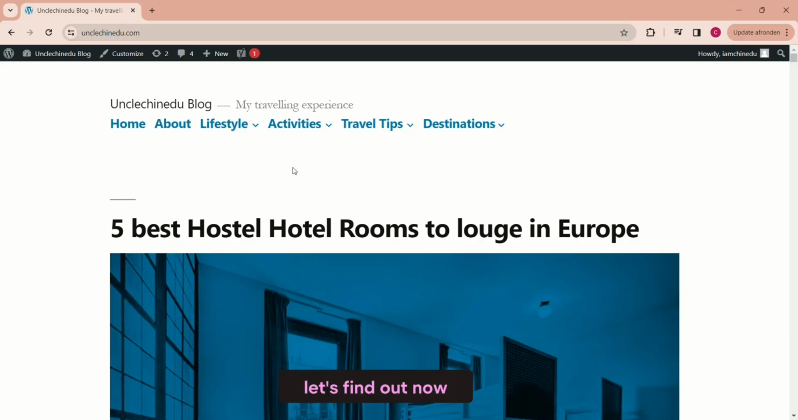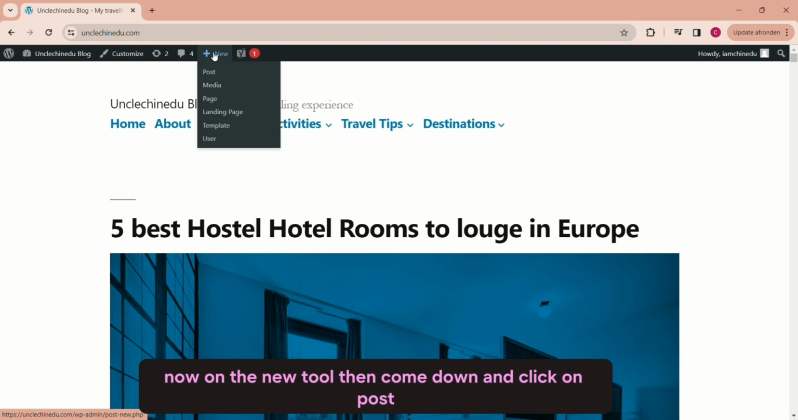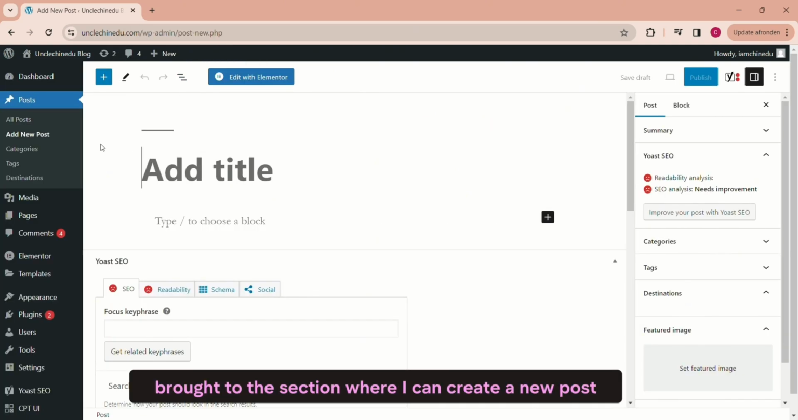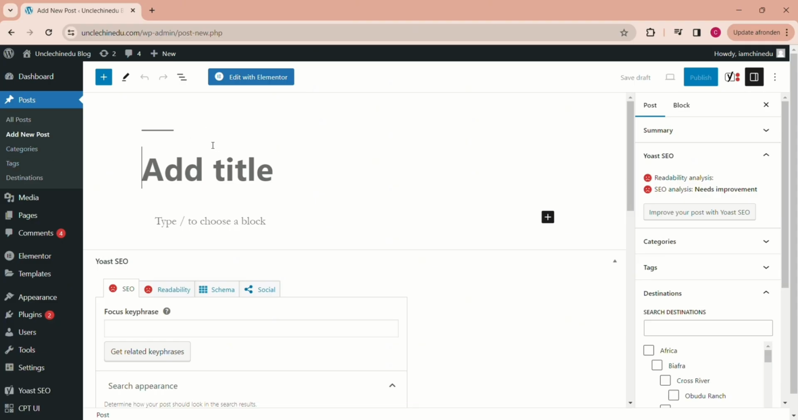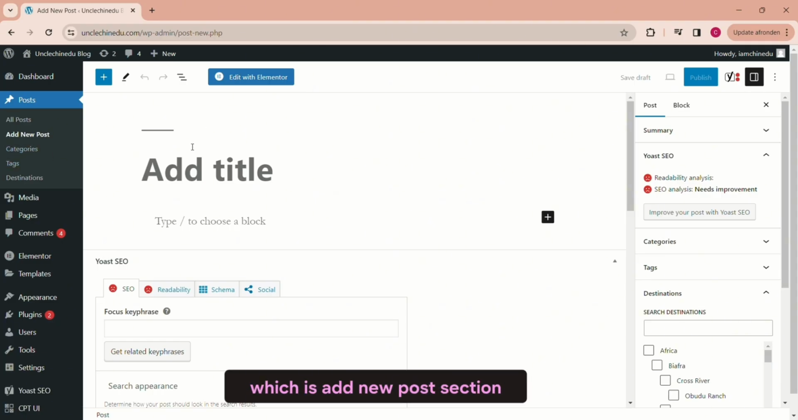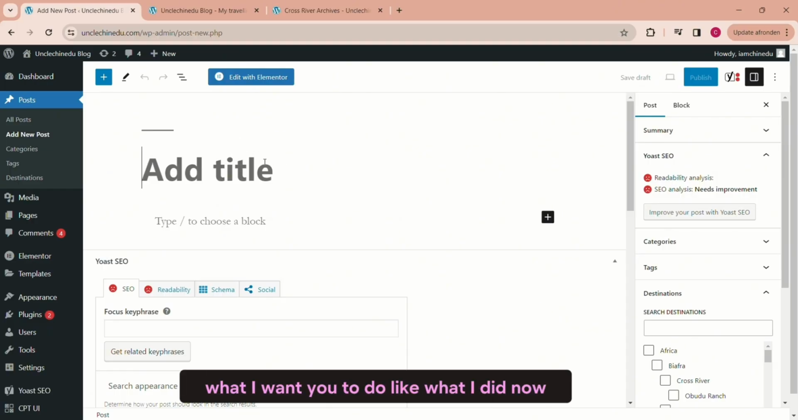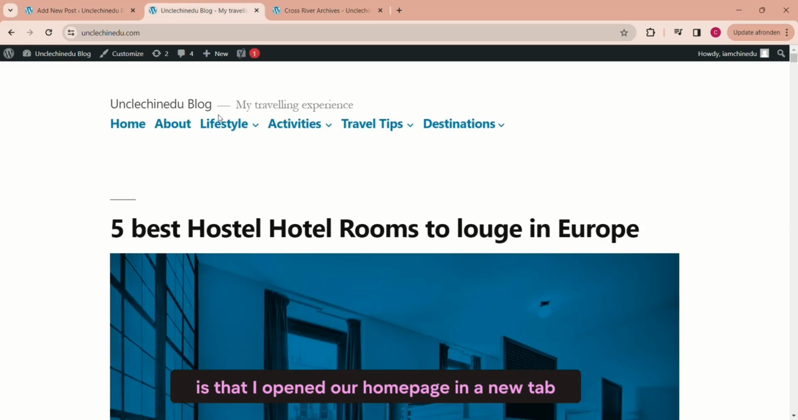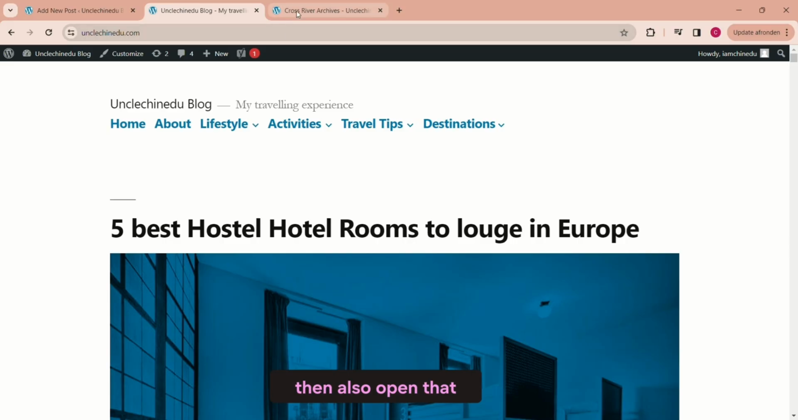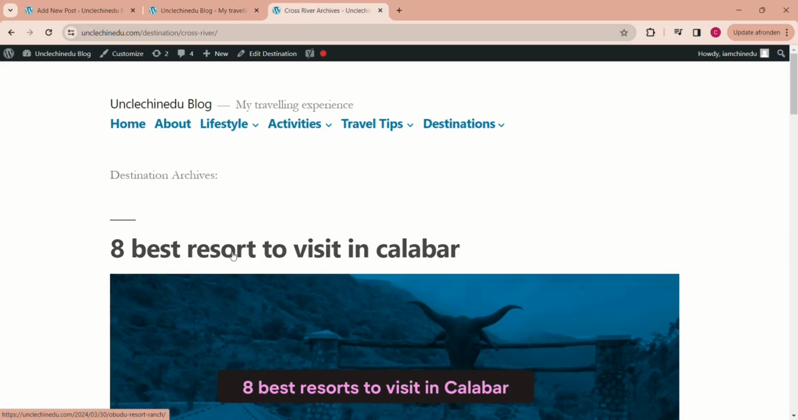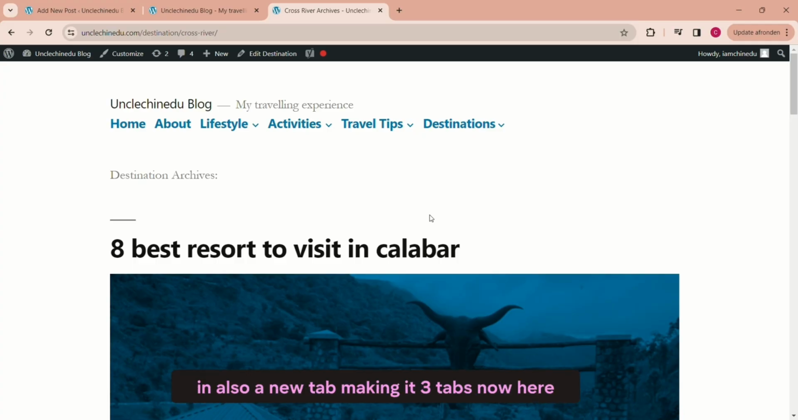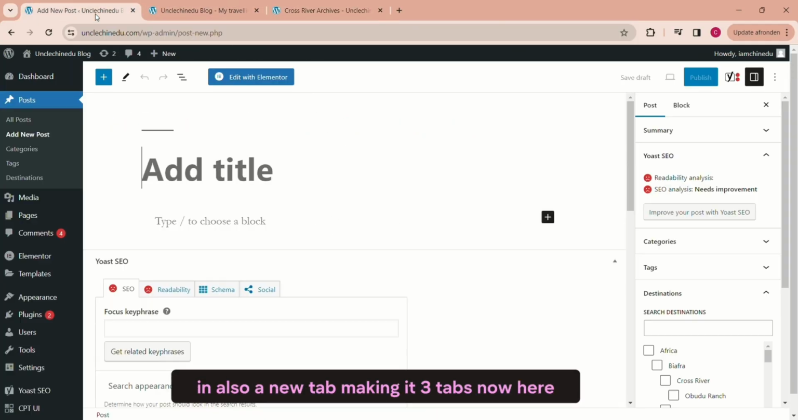Let's find out. Now, if I hover my mouse up here on the new tool, then come down and click on post, I'll be brought to the section where I can create a new post, which is the add new post section. You know this already. So now, before I create this new post, what I want you to do, like what I did now, is open our homepage in a new tab, then also open that 8 best resorts to visit in Calabar in a new tab, making it 3 tabs now here.